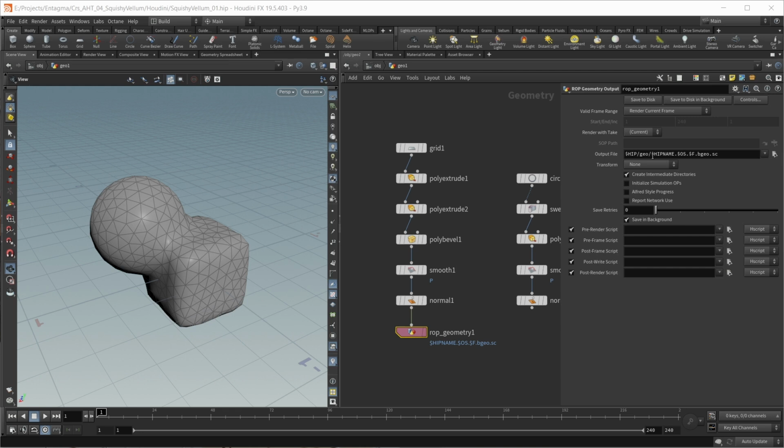What's set up here is with this first $HIP, we're saying that we want to save our geometry in the same folder as our hip file. And this is why we created a project folder earlier. Then inside this folder, we want to create a new folder called geo. And then we want to write a file in here with this file name.